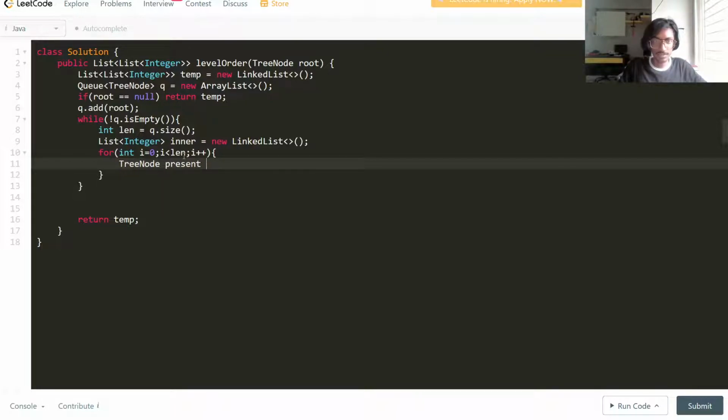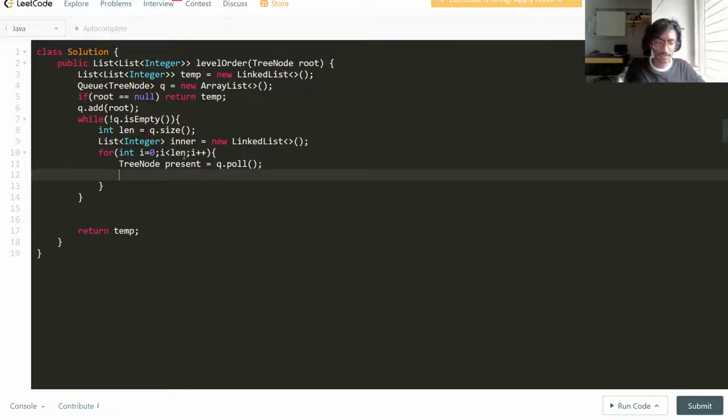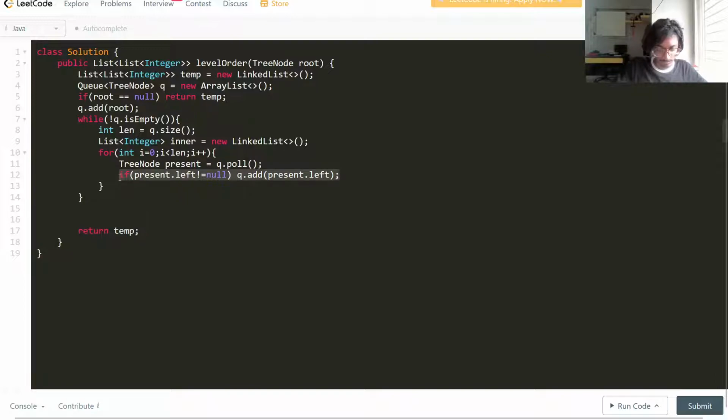Present value is going to be q dot poll. One element is going to get popped out and added to the variable called present, which is of the type tree node. If present dot left is not equal to null, then we would add it to our queue. Q dot add present dot left. Similarly for the right also. So let me copy this.